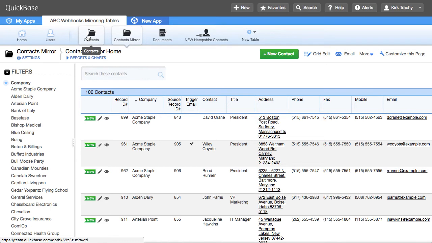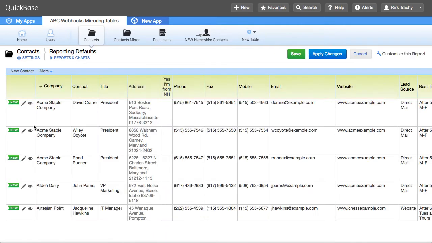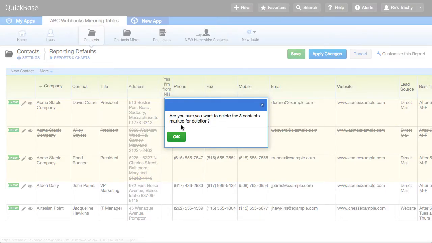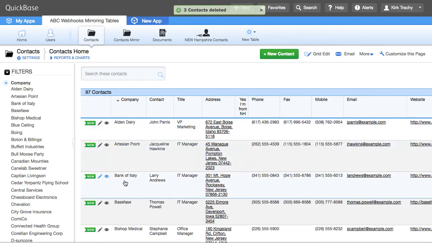That's pretty cool. Now let's do the third one, which is the delete component here. So we grid edit and we delete. You can see it crossed out. I just hit delete on the keyboard and three of these are done. And so all of Acme should be gone.